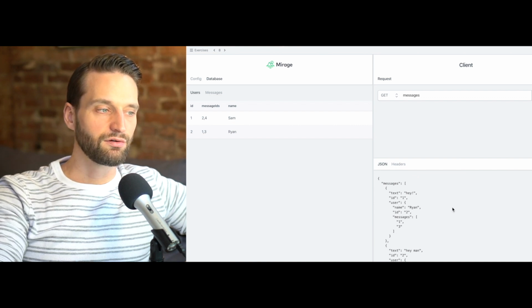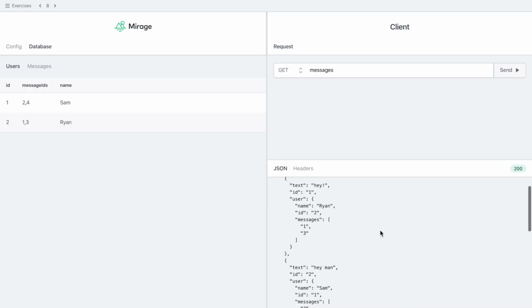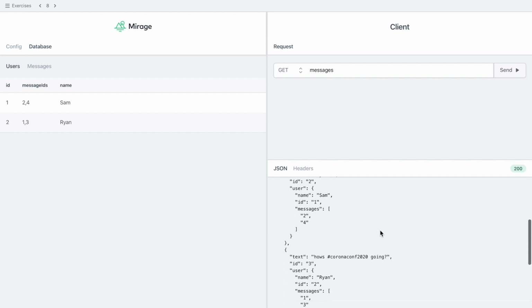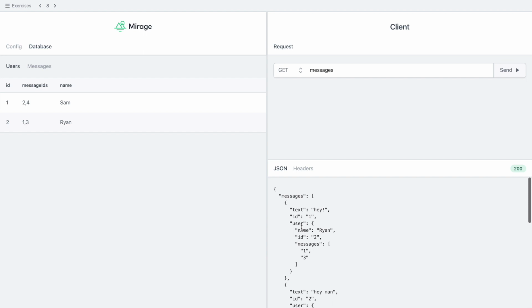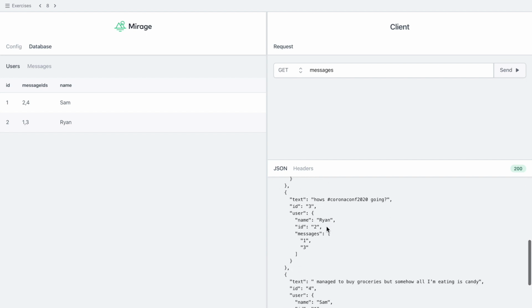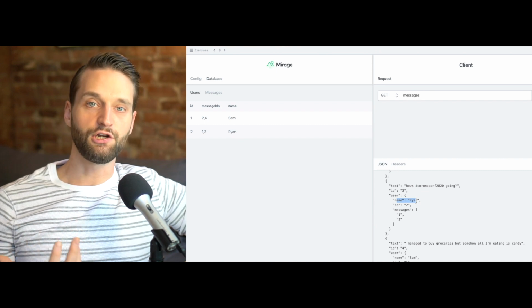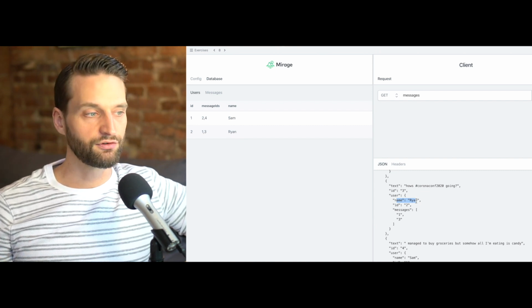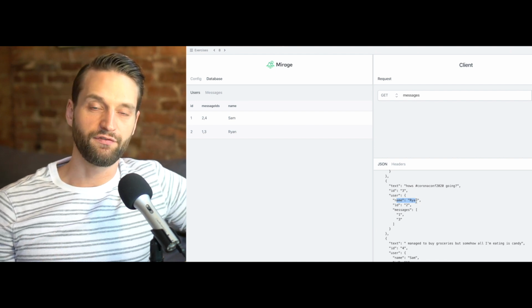Now, question for you, is this data normalized? Well, I see name of Ryan right here, and if I scroll down, I see a name of Ryan right here. So this payload is denormalized. Embedding often results in denormalized payloads. So again, there's kind of a trade-off here.